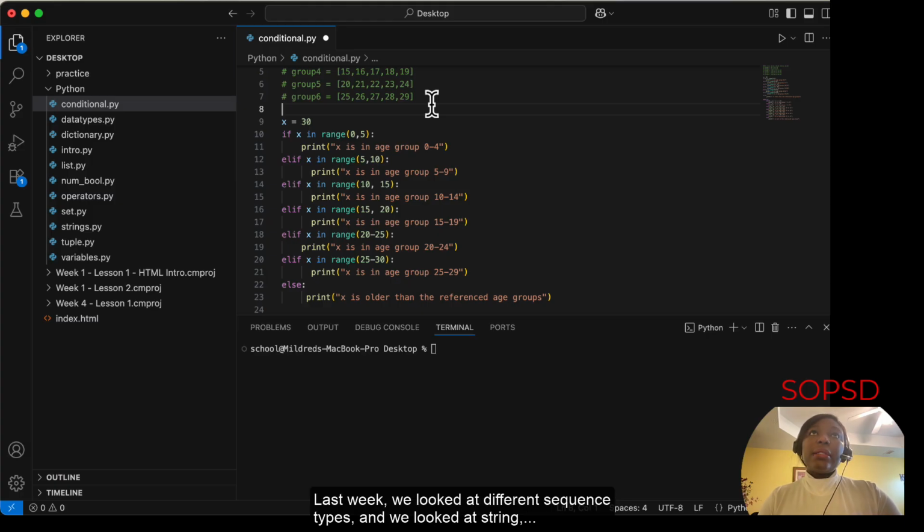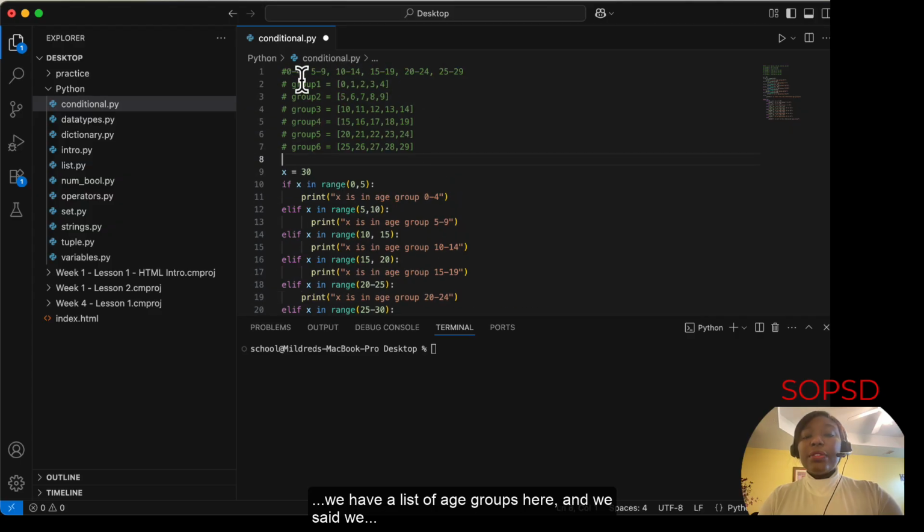Last week we looked at different sequence types. We looked at the string, list, set, dictionary, and tuples. And all of these use the for loop to loop through the items that are present in each variable with this data type. So we have a list of age groups here, and we said we don't want to use a conditional statement to say if x is in something. We saw an example of how we put if x is in group 1 in the last lesson, since group 1 holds the list of the age groups.